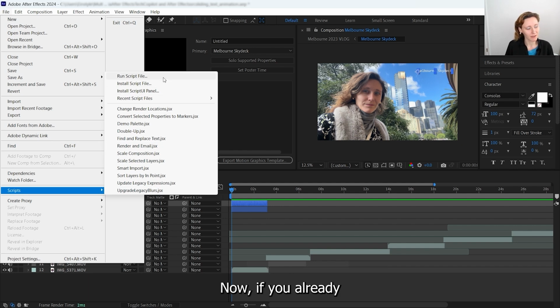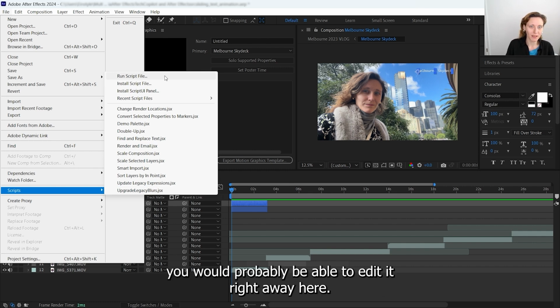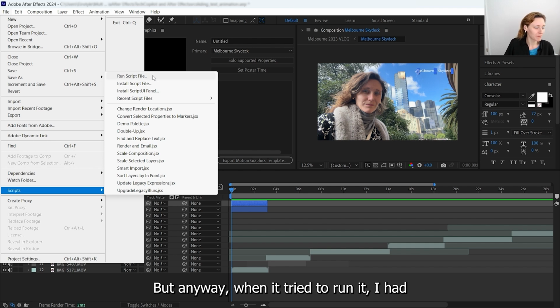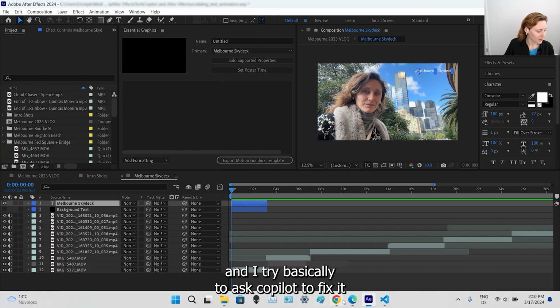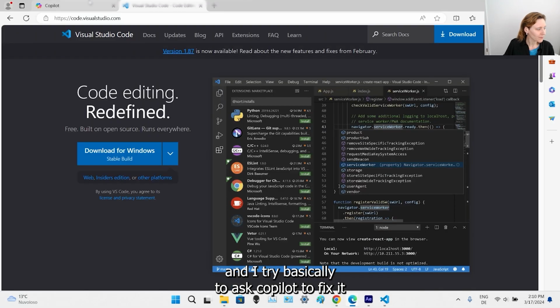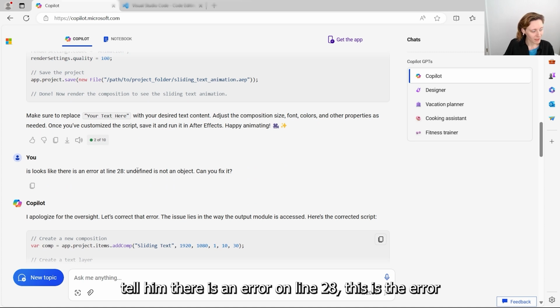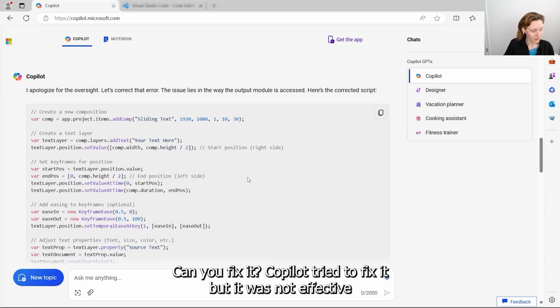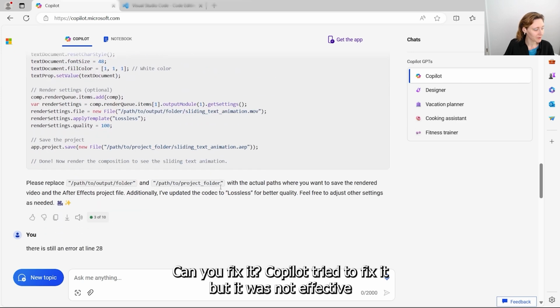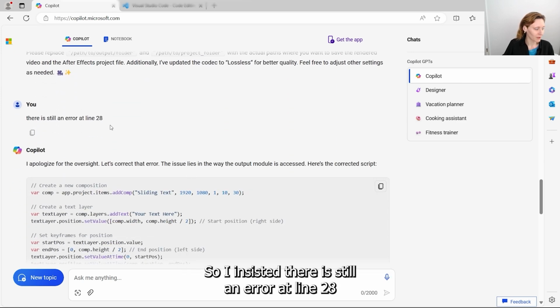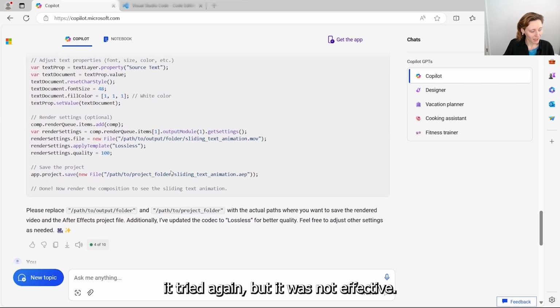Now, if you already run a lot of scripts in After Effects, you will probably be able to edit it right away here. But anyway, when I tried to run it, I had I think three issues, and I try basically to ask Copilot to fix it. So here I try to tell him there is an error on line 28. This is the error, can you fix it? And Copilot tried to fix it, but it was not effective. So I insisted there is still an error at line 28. Try it again, but it was not effective.